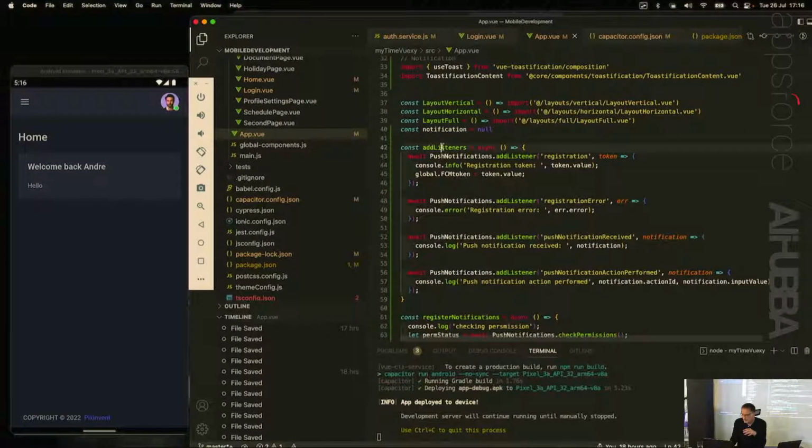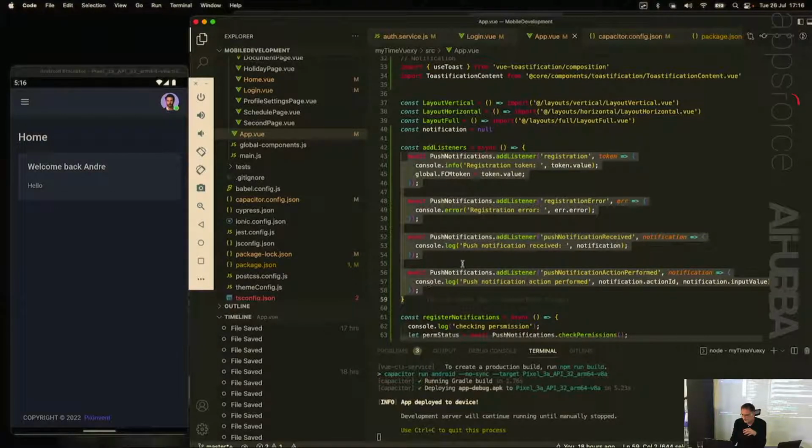So this add listeners adds 4 listeners, okay? Now, a listener is a funny thing, okay? It actually listens, it doesn't execute, but something at some point will call it, and then it will get some data or do something, okay?